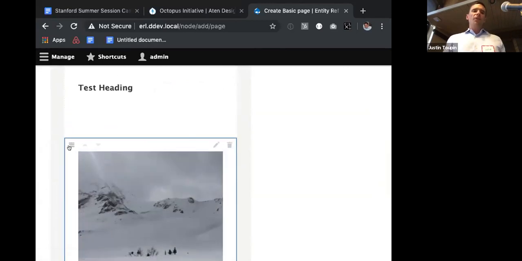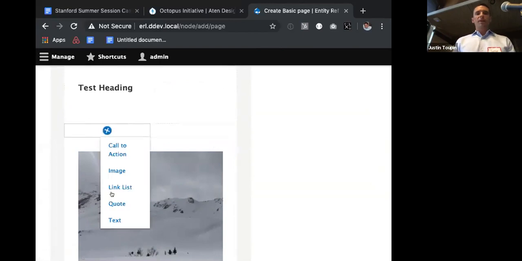Something else that I want to work on is the ability to specify what view mode a particular paragraph uses in each region, and also to create mappings between regions and view modes so that some items automatically use a particular view mode when they're added to a particular region. As it stands right now, all paragraphs use their default rendering view mode. So that is a limitation at the moment and something that we're working on.